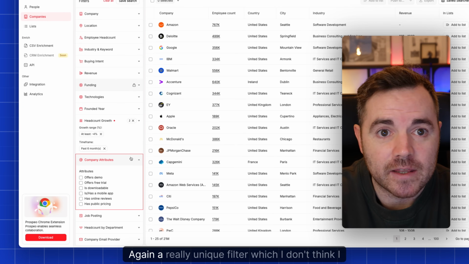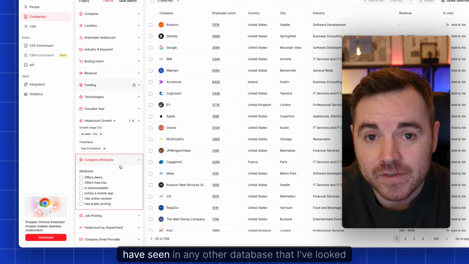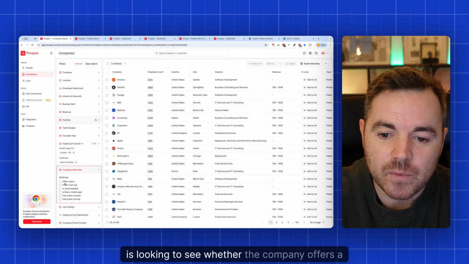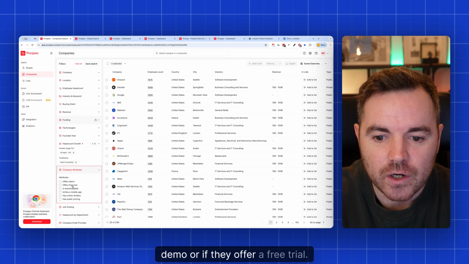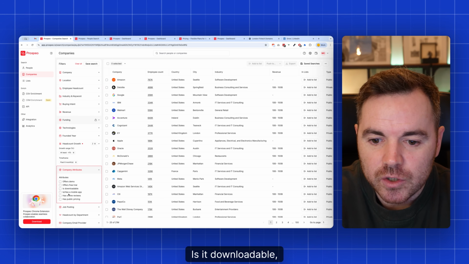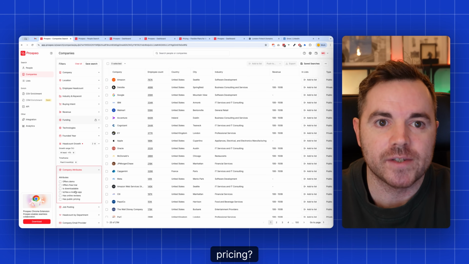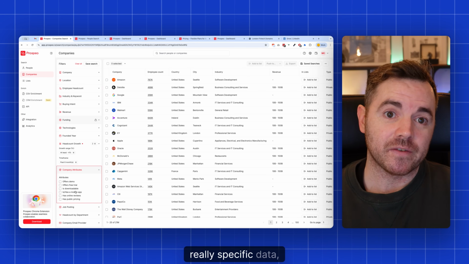Company attributes, again, a really unique filter, which I don't think I have seen in any other database that I've looked at recently, is looking to see whether the company offers a demo or if they offer a free trial. Is it downloadable? Does it have a mobile app? Are there online reviews? And does it have public pricing? So again, really, really specific data.